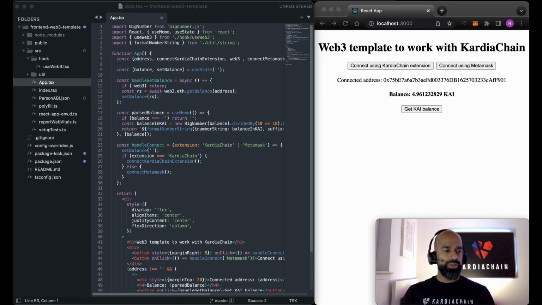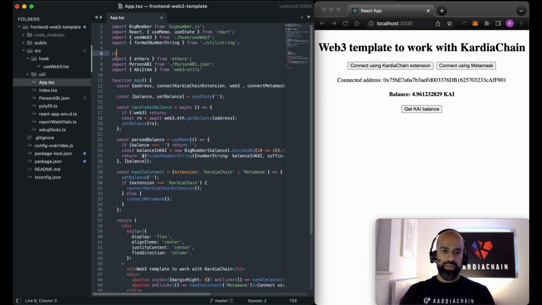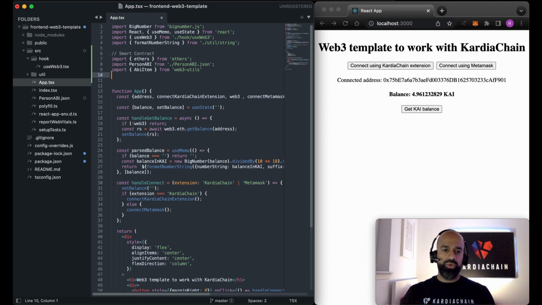And then what we're going to do is bring in some imports, including an import to that personabi.json right here. And so what I'll actually do is just put a comment there for any new code that we add, which is related to the smart contract, so that you could see the difference and see just how easy it is to get to that full dApp objective. So what I've basically done is imported the ethers library, the person ABI JSON, and the Web3 utils just to get our hands on ABI item, which we'll use with person ABI.